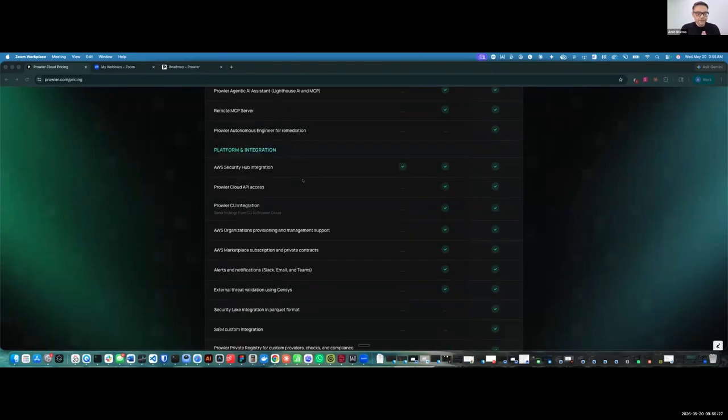Prowler Enterprise's difference is an extreme of customization. So if you want to run Prowler within your VPC, within a region, or you want a very custom provider that only you need, then we are coming up with Prowler Registry, which you would be able to run and which will create custom providers, custom checks, custom compliance, all that power to you.